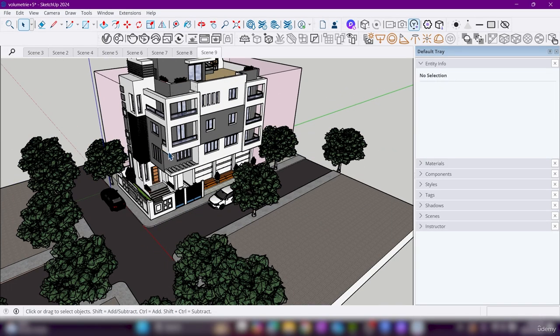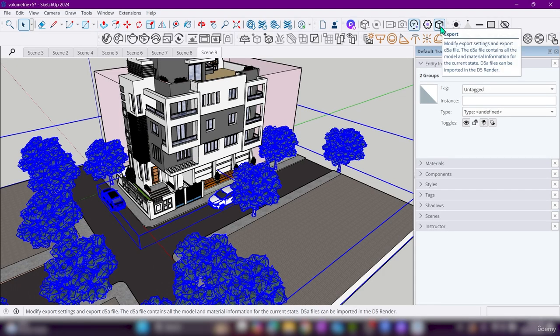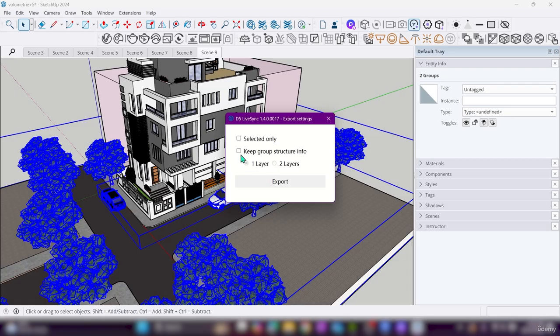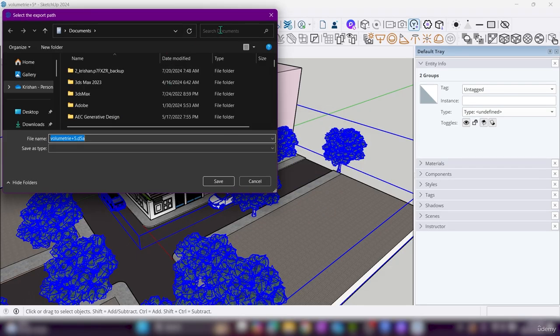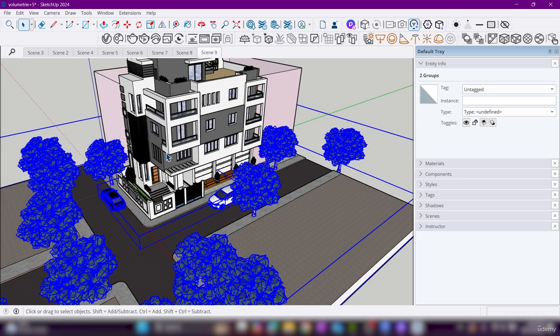So now you have to select both of these and click the export option here. In here, you can choose selected only. And here you have the create group structure info option. Currently you have two layers here. So just pick the two layers and export them to a different location. That will come out as two special groups, which you will be able to import into the D5 Render. So I hope you're clear about it.